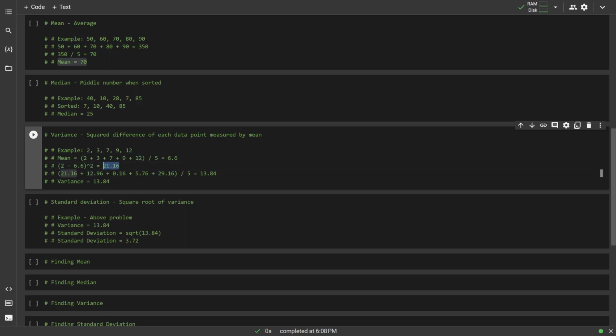And then we would repeat this process for every single entry. So we do the same thing for 3, 7, 9, and then 12. And so that's why you see these numbers here. We have 12.96 for 3, 0.16 for 7, 5.76 for 9, and 29.16 for 12. Then we just want to add them all together and divide them by 5 total entries, which gives us 13.84, meaning our variance is 13.84.